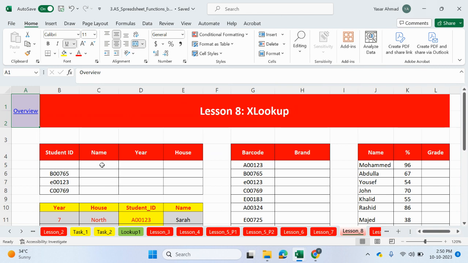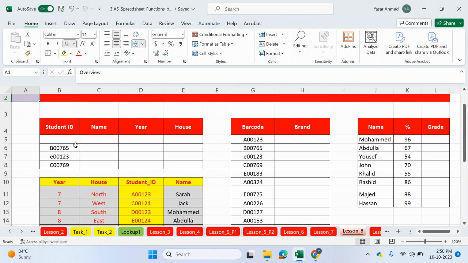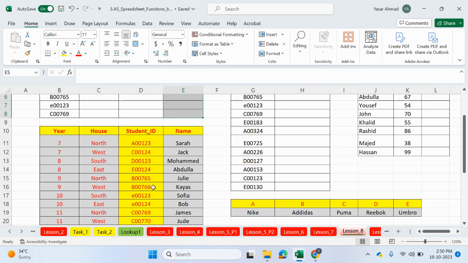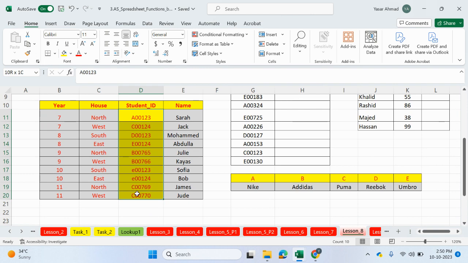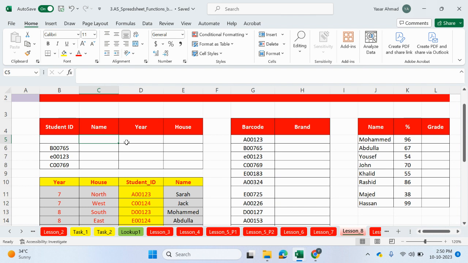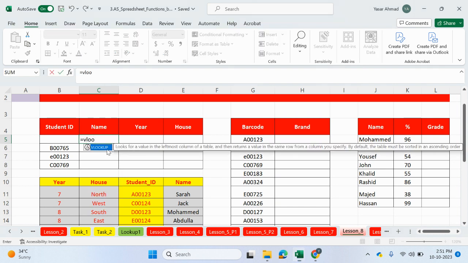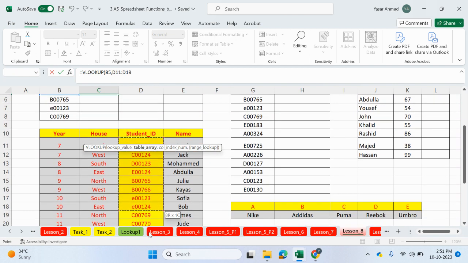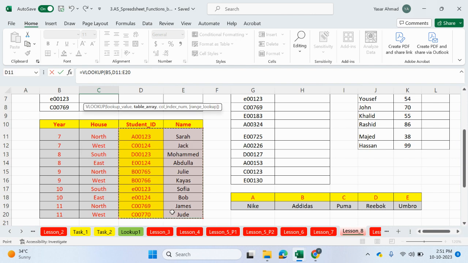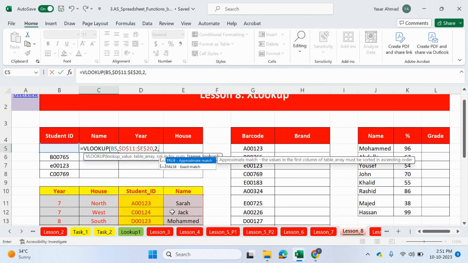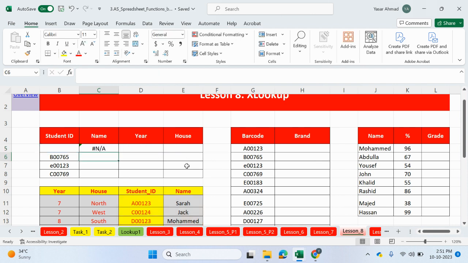So lesson 8. The first table, what we have is student ID, and I know one is missing. We have names, year, and house. And student ID is here in this table array, and the names are on the right-hand side. So if I did a typical VLOOKUP, and if I looked up this student ID here and selected this table array and unlocked it, and looked in the second column for the name and the exact match, what we'd get is an error message.